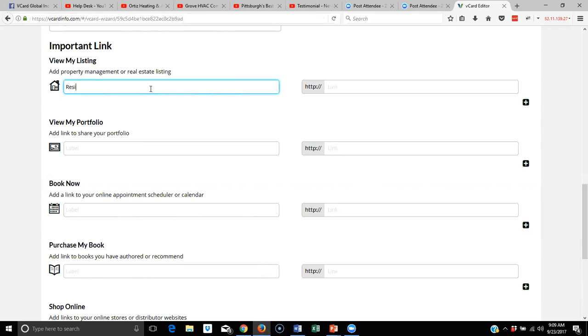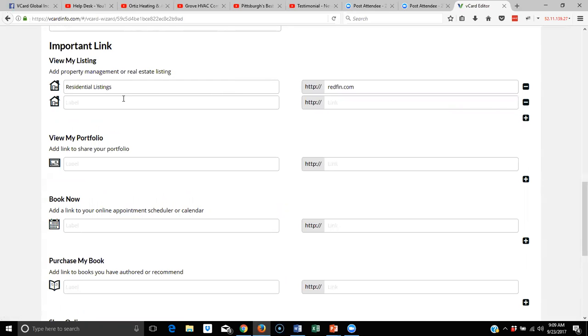So let's say you wanted to put in your residential listings, okay? You would type in residential listings. And then you would add a link to those residential listings. Let's say it's on Redfin. You'd put your own personal link here. This plus sign here allows you to add additional links. So I can add another link here for maybe my commercial listings.